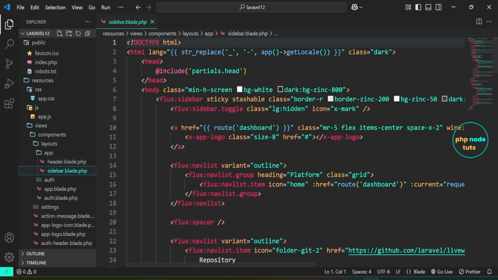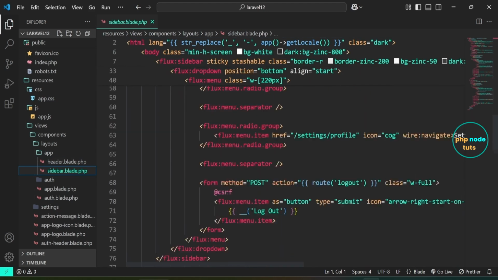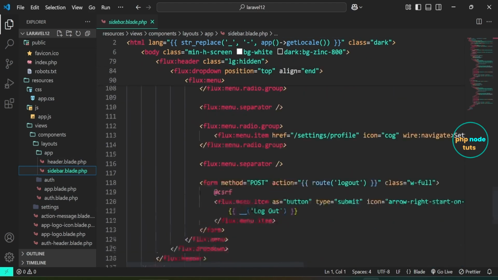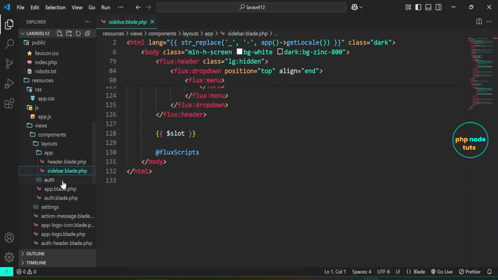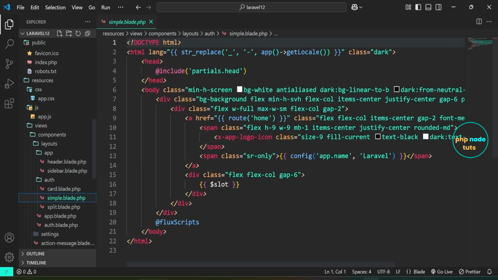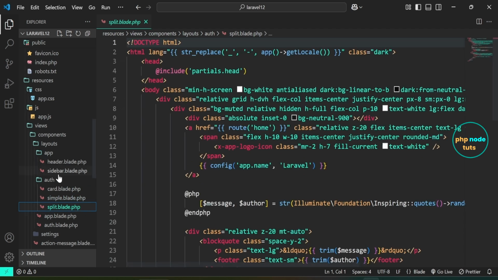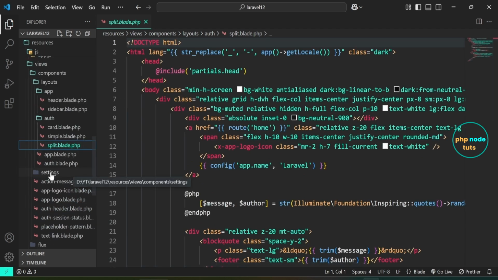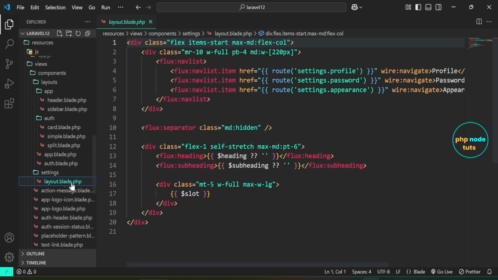The sidebar.blade.php sets up the layout with a sidebar, header, and user menu, using Flux components and dynamic content via the slot. The card.blade.php file creates a centered auth layout with logo and dynamic content. These files are used for a responsive, centered auth layout with a logo and sidebar. Open the settings folder to find layout.blade.php, which defines a responsive layout with a sidebar and dynamic content area.